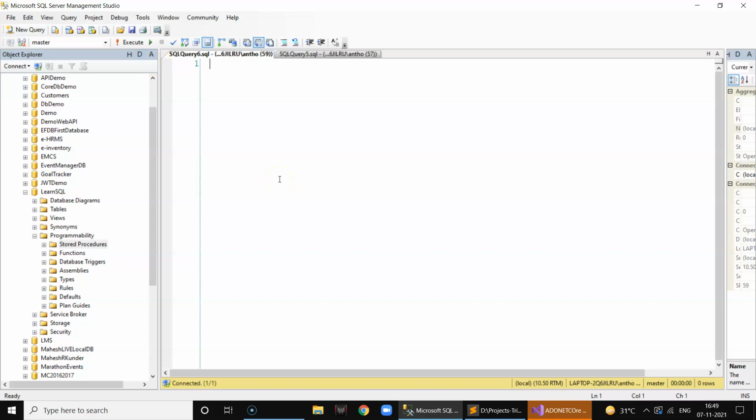So we are going to create two procedures. One which will fetch all the records from the customer table, and the second procedure which will take an input parameter as a customer ID and display only the selected customer ID information. Okay, so create procedure GetAllCustomers as begin and select all from customers.